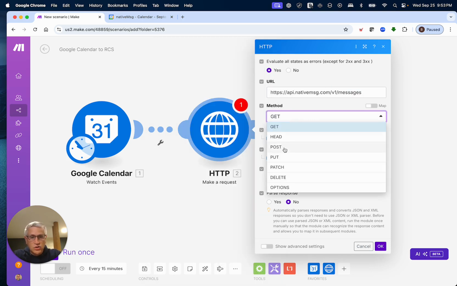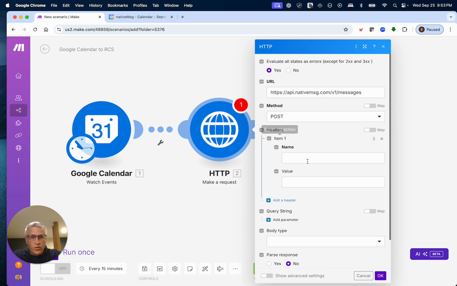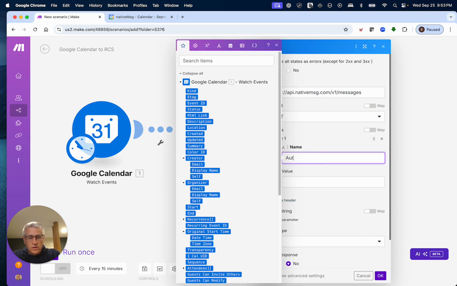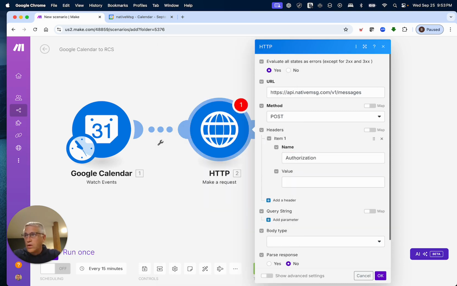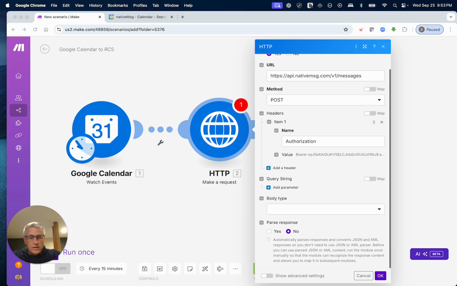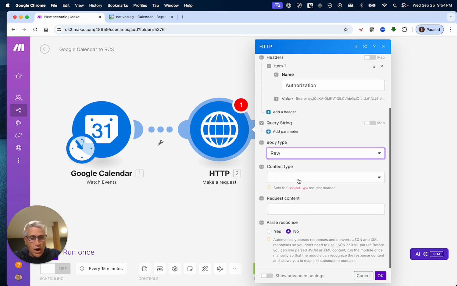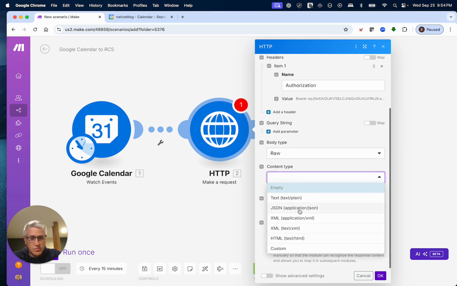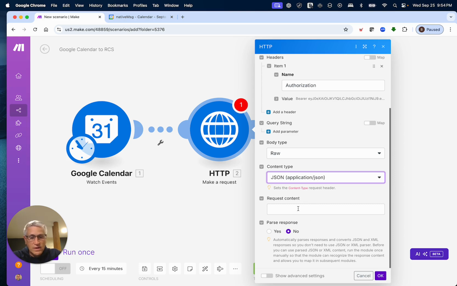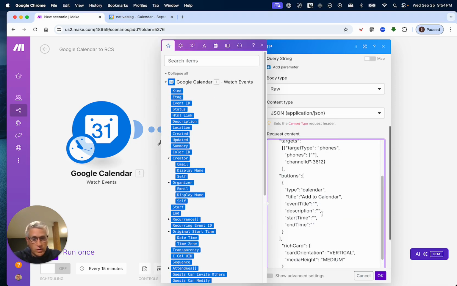What we want to do is an HTTP POST for sending that message. For the header, we're going to need to put the API key in here. So we're going to need an authorization header, and then we will copy and paste the API key in there. Now that the API key is set, we want to go to the body type. We want this to be raw. Content type, we're going to have this be JSON, and the request content. So I have a JSON payload here that conforms to the native message API. So we're going to put that in here.